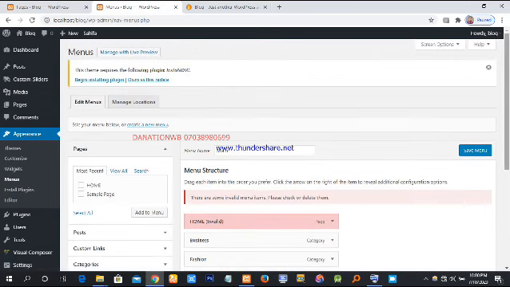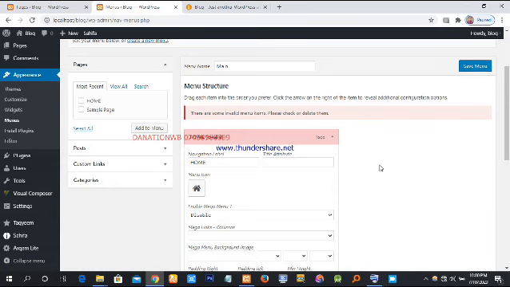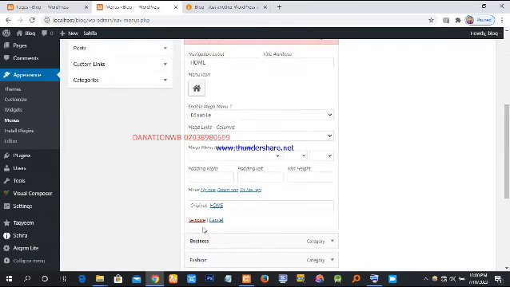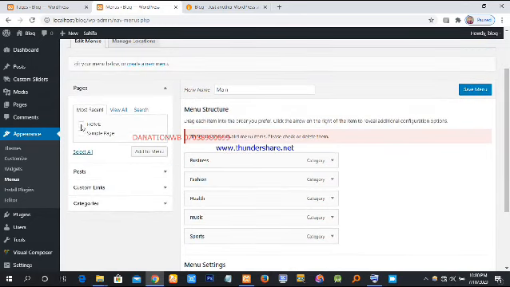When you click on menu here, I've already deleted the home page. This is a disabled home page; let me remove it. But for your own case, you will not see this. So what you're going to do, you're going to see your home page here. You click on it and click add.